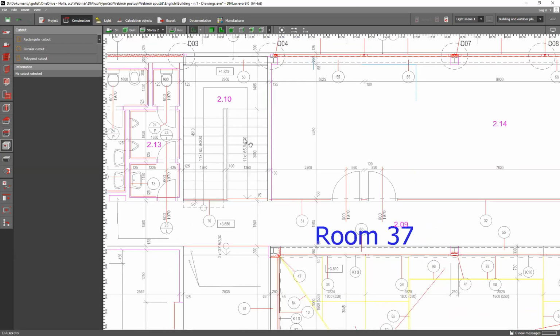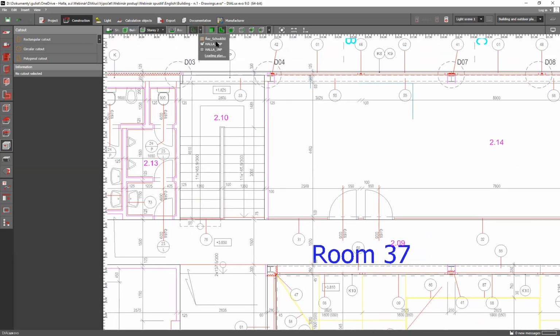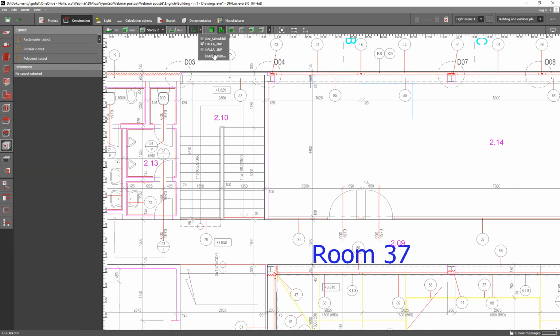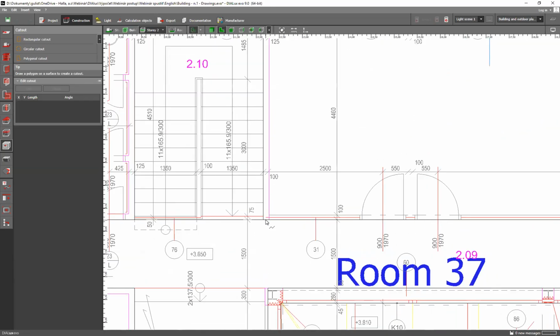Yeah, I think you can show how it looks like with the first floor. I hope this explains. It's okay. And now back to the cutout. Please select polygonal cutout, and we will.